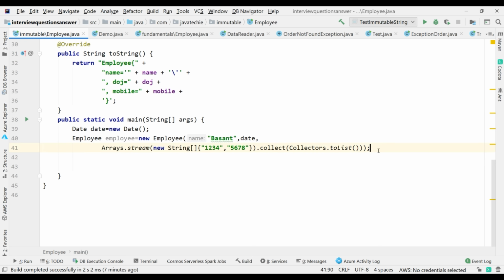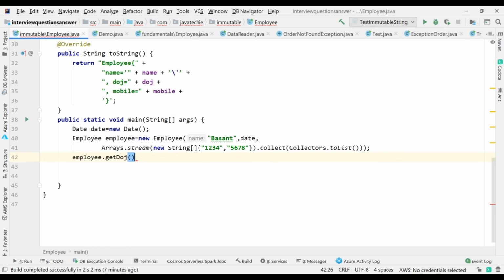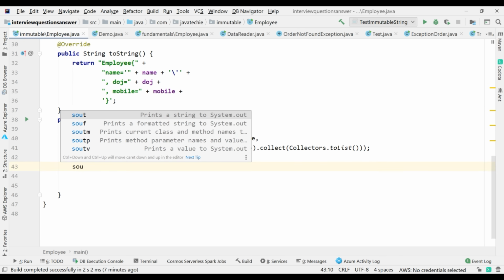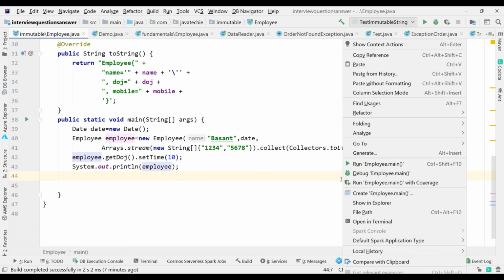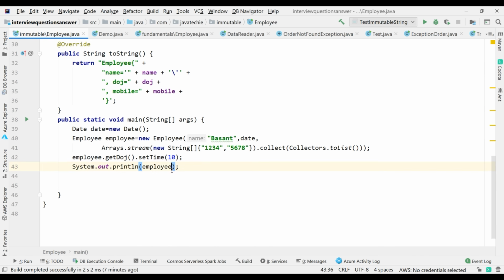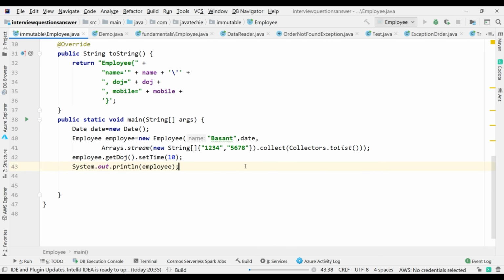I will get the date from employee dot getDateOfJoining dot setDate, and I'll set some random number, say 10. Now if I print my employee, it should not print this date with the 10, right? It should print the new date. Now let's verify. Run Employee.main.